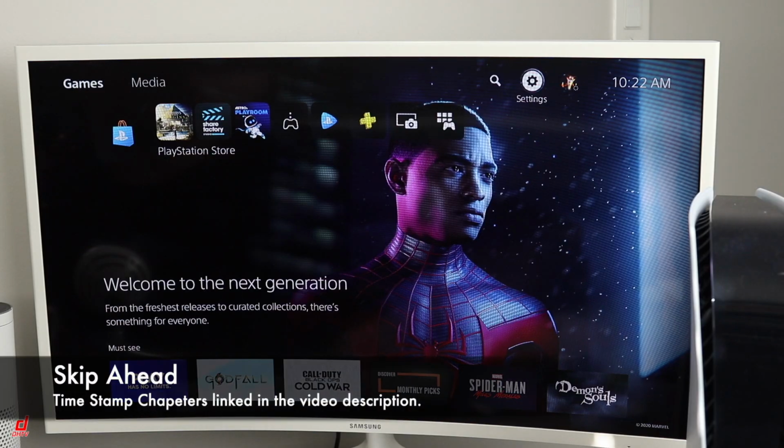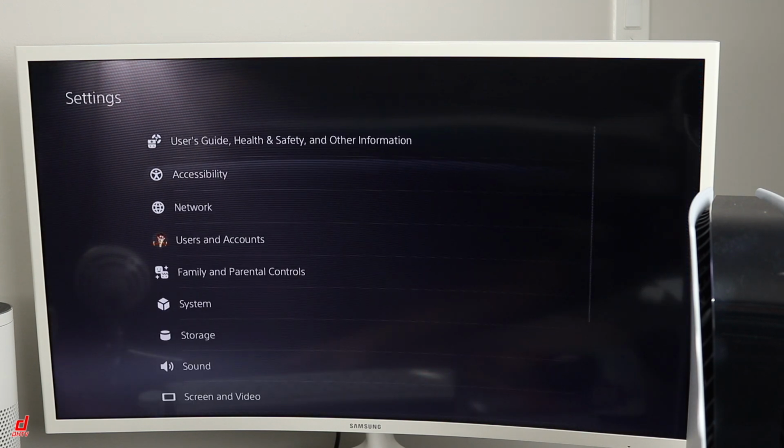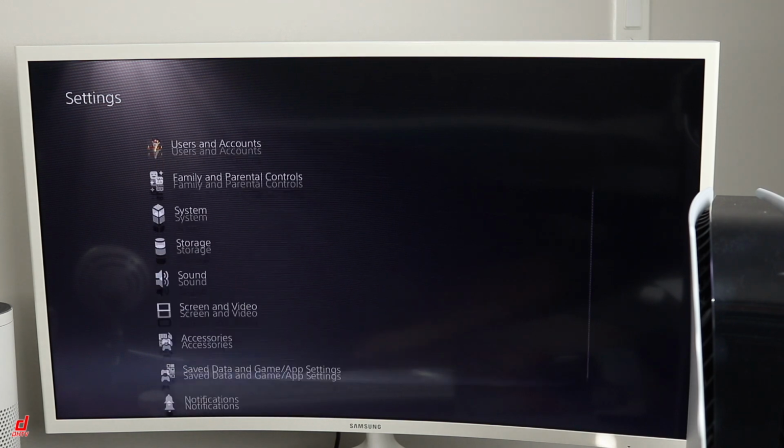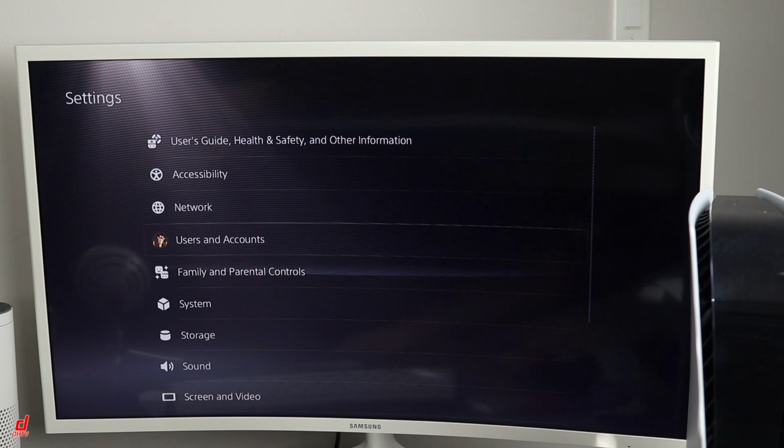Alright, so we've got the PlayStation 5 turned on here, and we're going to start off by going over some of the settings within the UI here. So if we open up settings here, this is where everything that you need to connect and configure is pretty much set up for the most part. The first thing we're going to take a look at here is your storage.